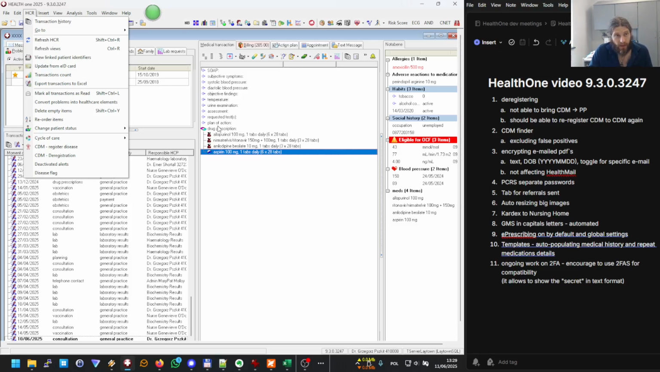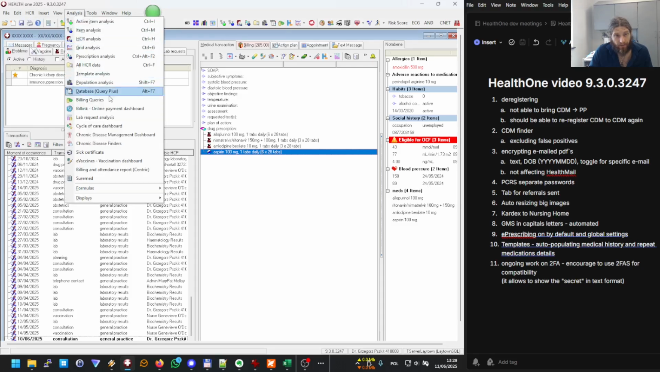The other thing that was improved somehow is the disease finder. So it's still not accurately reflecting what you can register patient for, what condition, but it had been improved tiny bit. I'll show you that now.